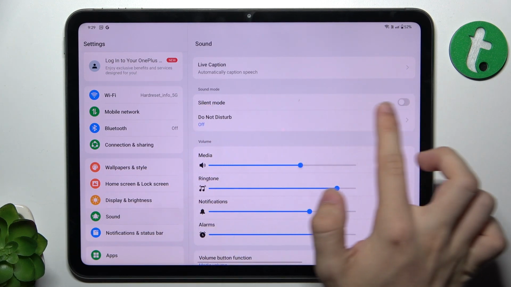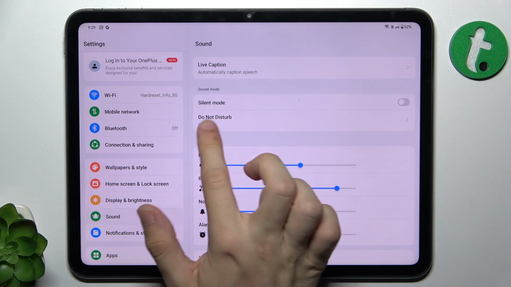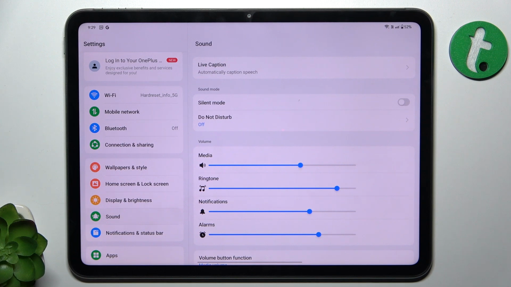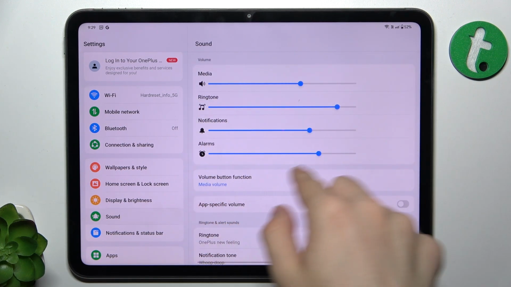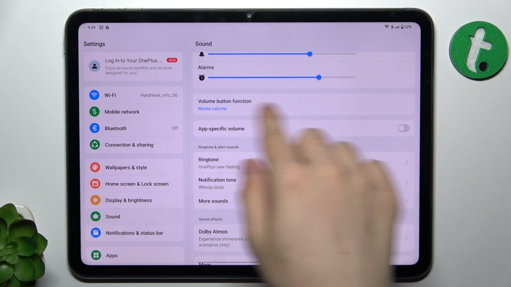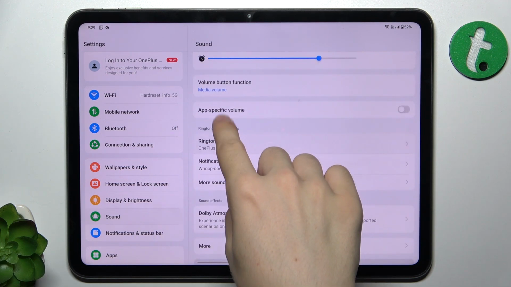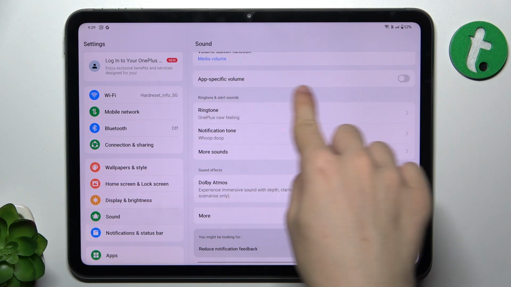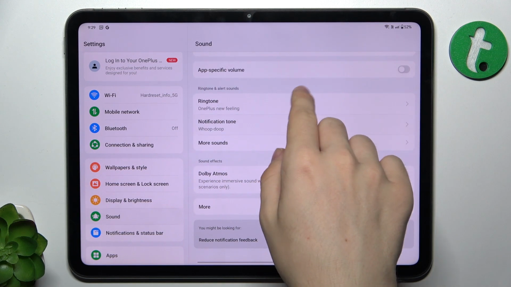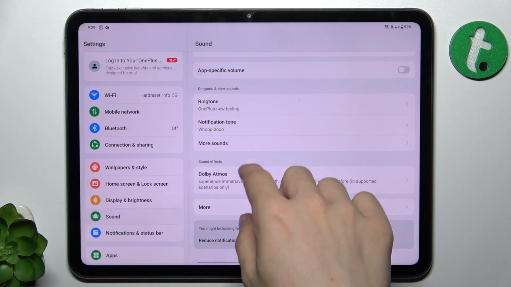You can enable silent mode, so the ringtone and notifications will be silenced. You can enable do not disturb to silence notifications. You can adjust volume bars, change volume button function, you can also adjust up specific volume, change ringtones, ringtone sounds, notification tone, and more sounds.